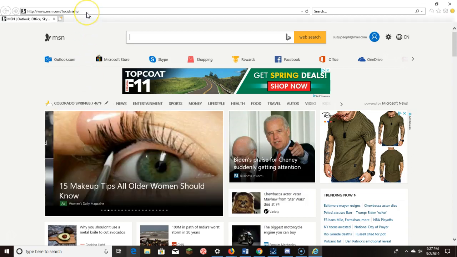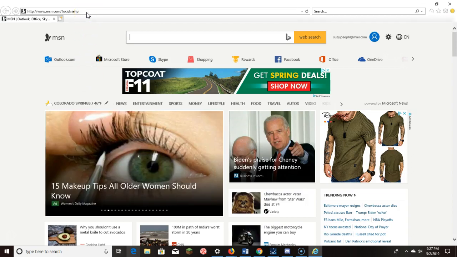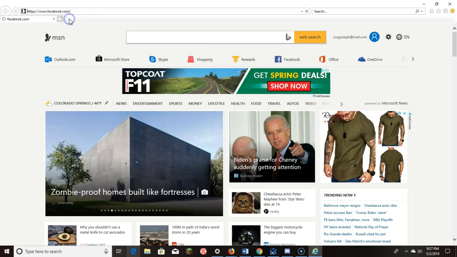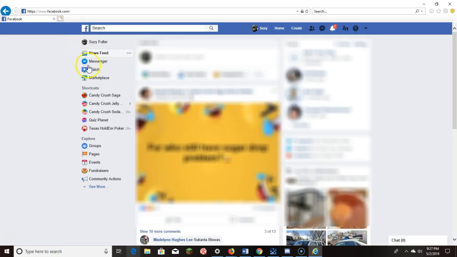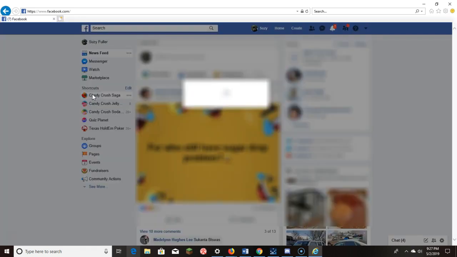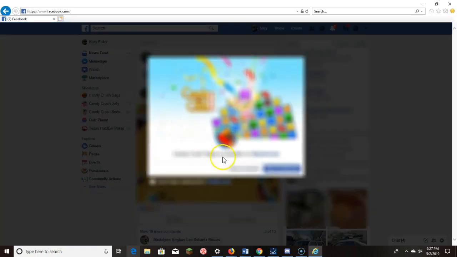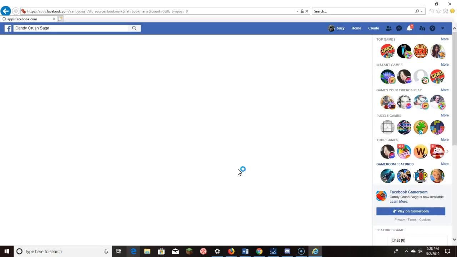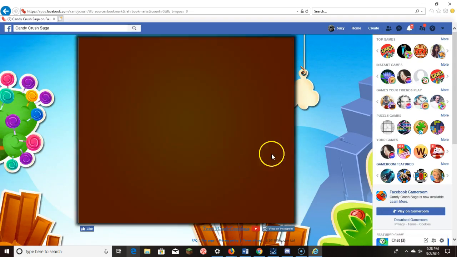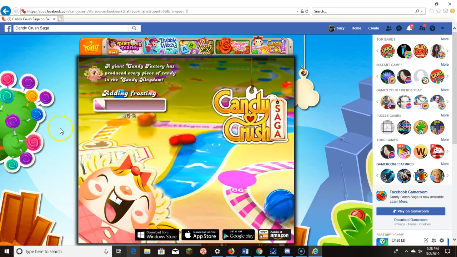So this is Internet Explorer. And then I'm going to come in here and I'm going to go to Facebook. And again, you'll probably have to enter your Facebook account. And I'm going to click on Candy Crush and I'm going to play on Facebook, not on Game Room. This is how I access that old platform. This is done in a flash coding.